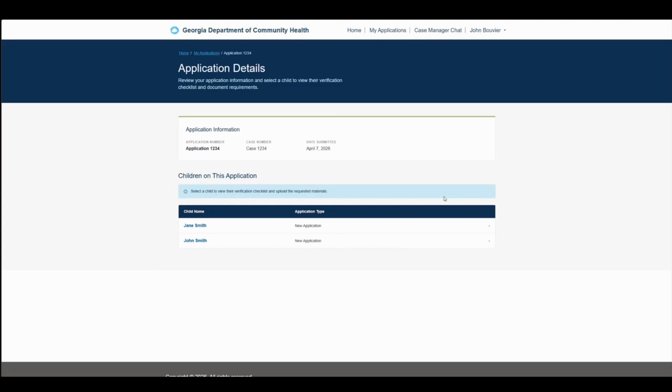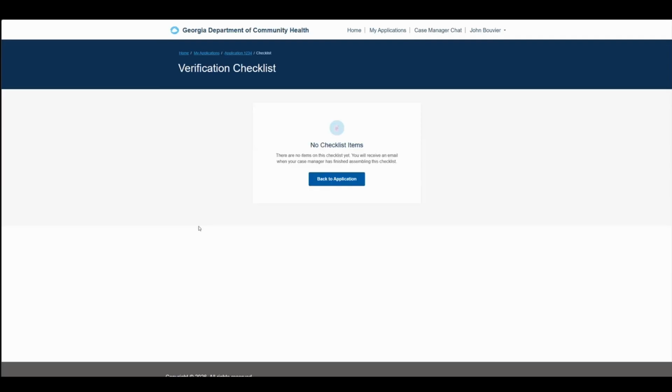If you have more than one child in this application, you will need to complete a verification checklist for each one separately. You will be able to view this checklist by clicking on the child's name. However, clicking on the child's name at this time will show that their checklist has not yet been assembled by your case manager.